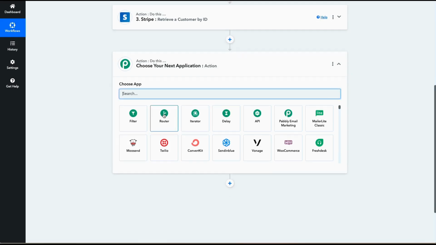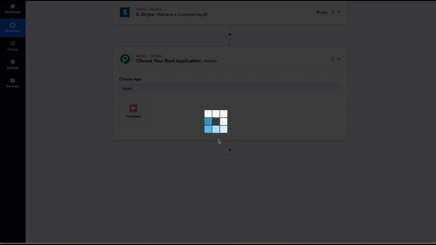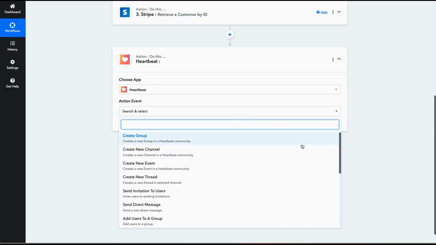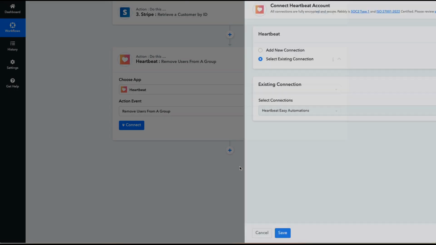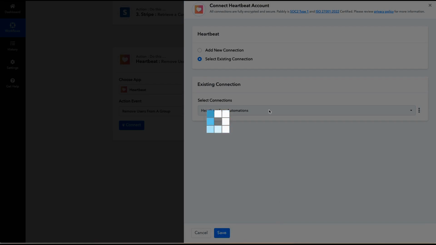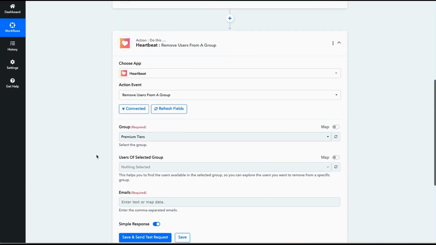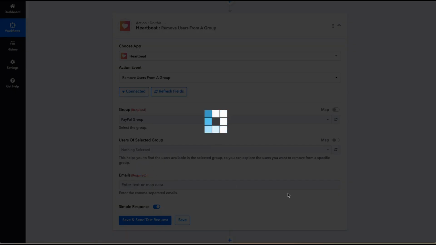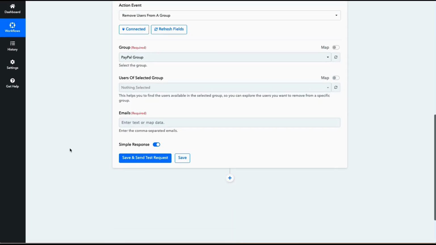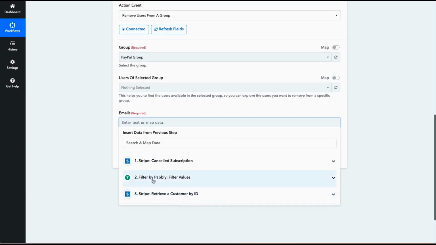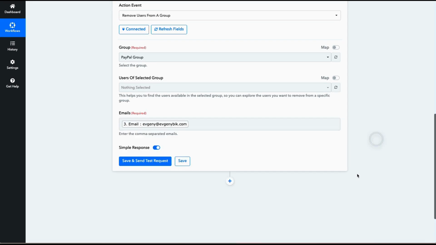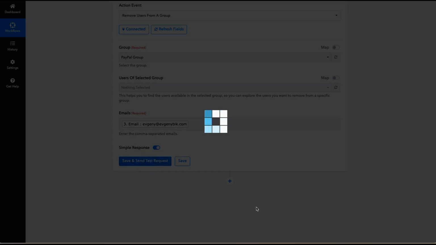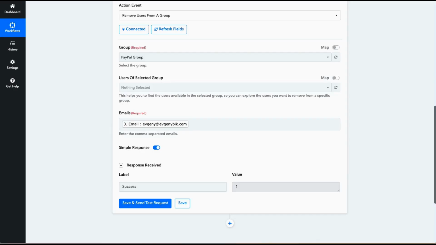So the next module will be Heartbeat, and in Heartbeat, we're going to remove this user from the group. So type in remove users from a group, click connect. I'm using my Heartbeat Easy Automations connection. The group is PayPal group, and for the users of the selected group, the email is here. So we're just going to type in email, and this is the email that we found from the previous step, and let me send a test request to see if I was actually removed from that group.